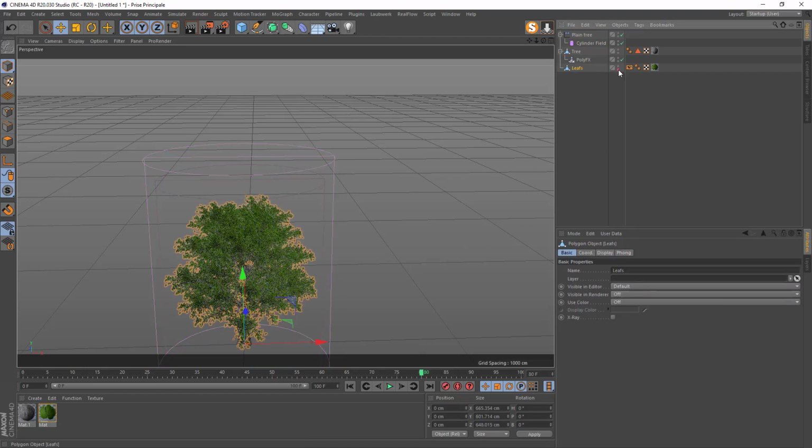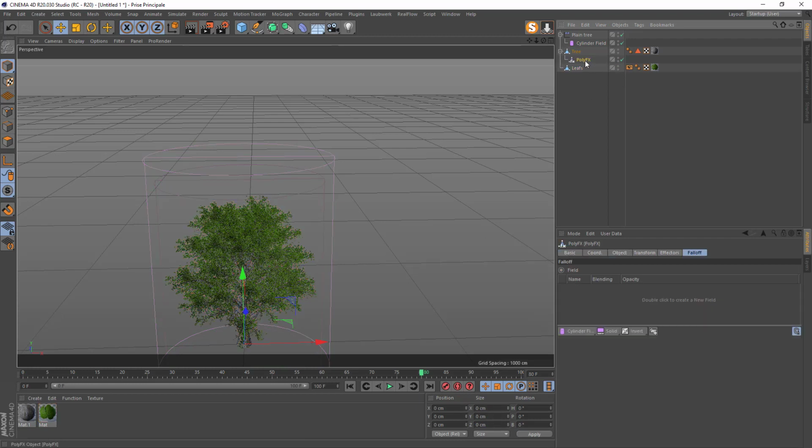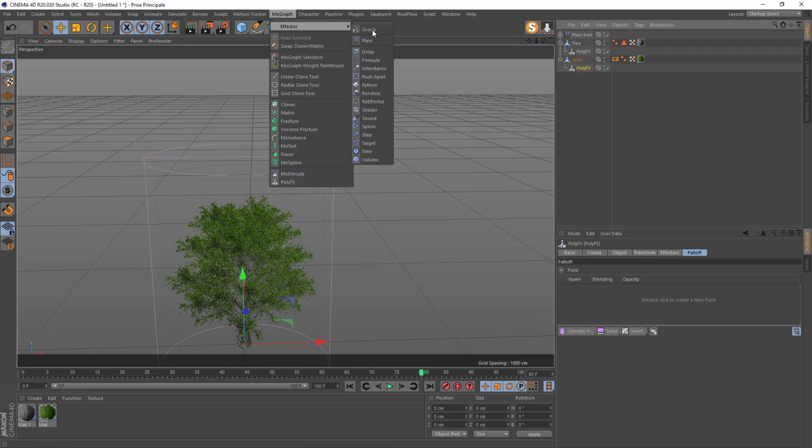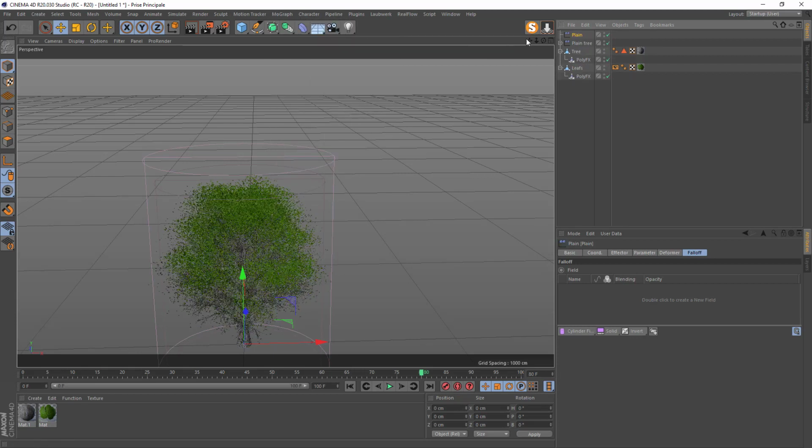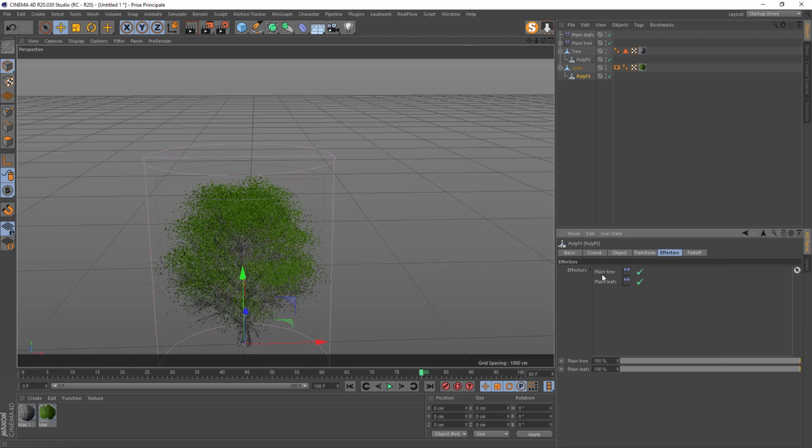So select the leaf, enable it, duplicate with Alt Control and duplicate the polyfx like that. So Alt Control, click and drag polyfx under the leaf. But we need another plane effector. So click on polyfx under the leaf, go to MoGraph, effector, and choose plane, call it leaf. So make sure it's inside the effector tab. Here we don't need the first one, so delete it. But make sure you have a plane leaf here.